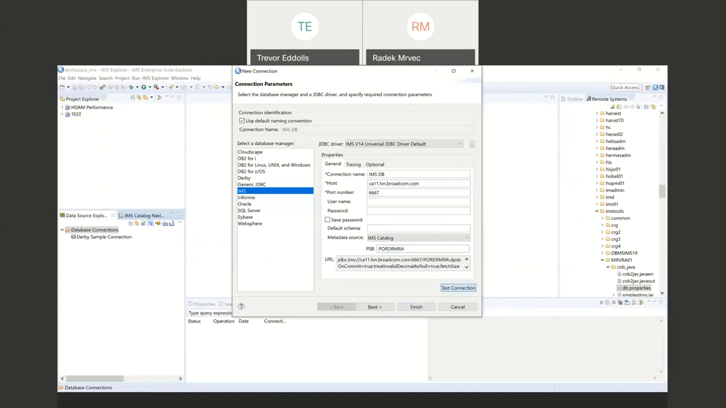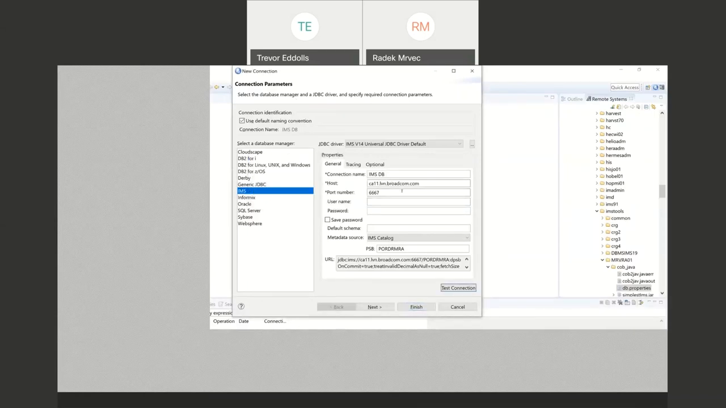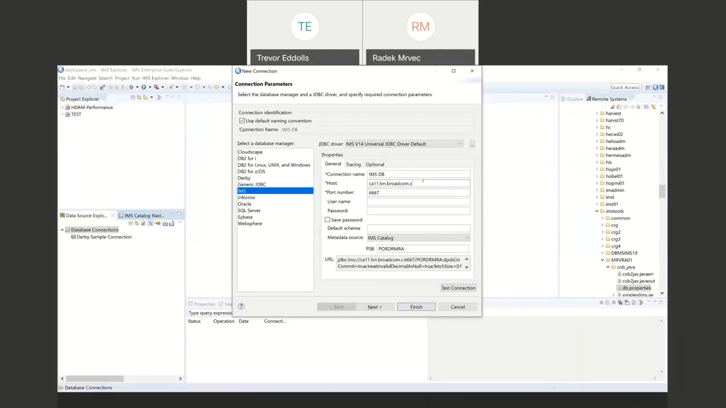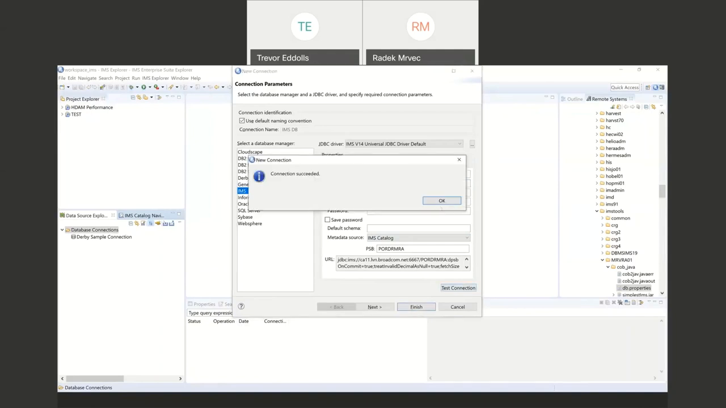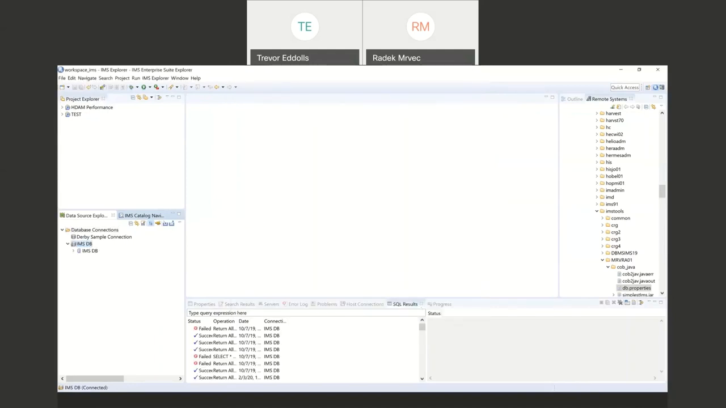Now we can test the connection. Okay. Yeah, I have the wrong host name. Yeah. Connection succeeded. So now we can connect to our IMS database through the defined PSB.